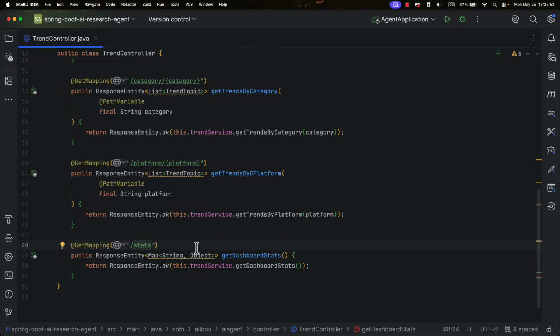And it will be a map of object, string and object, and get dashboard stats. And that's it. So now we have the trend controller.